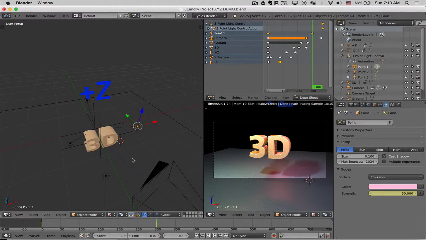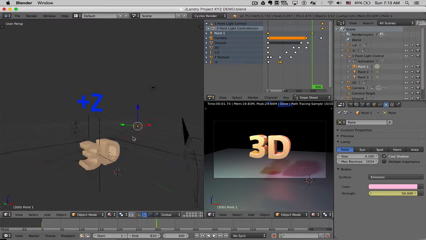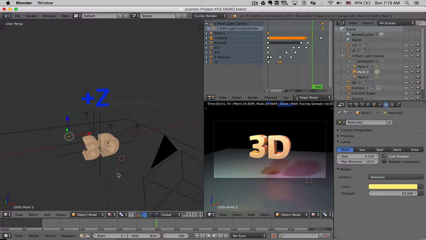And I want to do this for all of the other lights. So I'm going to basically repeat the same thing. So I'm going to select point light number 2.